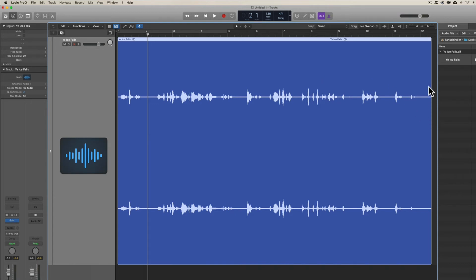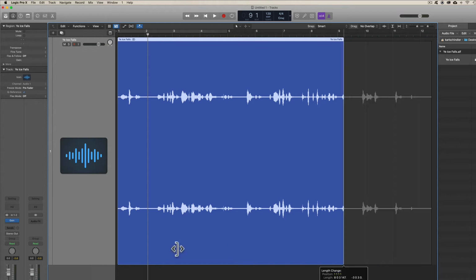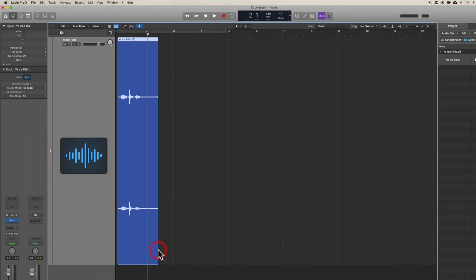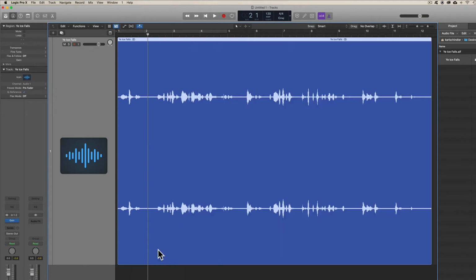If you put your mouse in the upper half of the region, in the upper right corner, you're going to get that loop symbol, which we don't want to loop this, at least not right now. So I could drag this to make it shorter. I could do that. Okay, fine. I'm going to undo that.